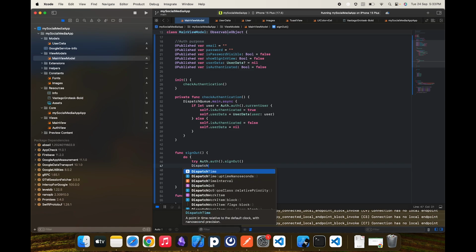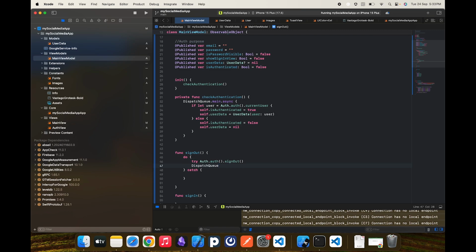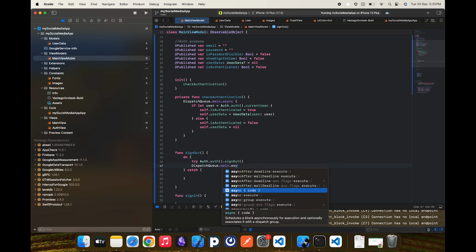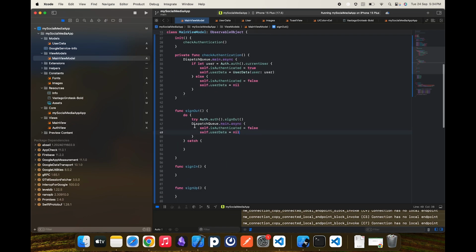So we open dispatch queue again. Since we are again changing the properties, it has to be done on the main thread. And after writing the async code, we would simply copy these two lines of code and paste them here again. So now we are not just signing out from Firebase, but also setting our properties manually to nil and false in order to make sure that our app is completely signed out of any user.